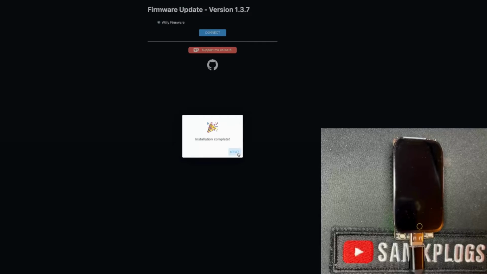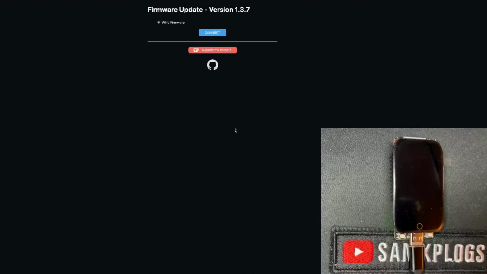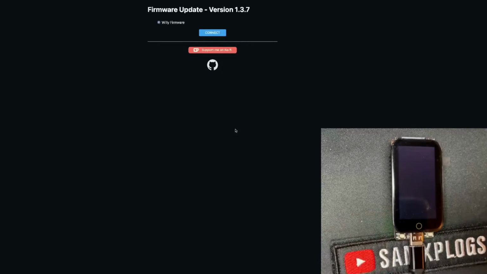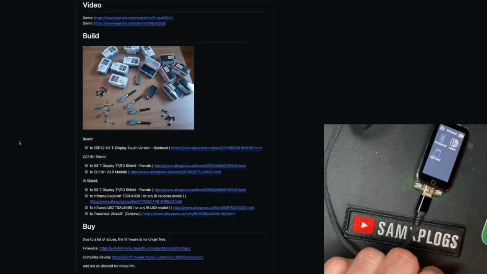Installation is complete. Okay, next. And now I will just reset the device. And now, as you can see, I have the menu displayed on the screen with sub-gigahertz and infrared. And now I do not have any module plugged in, so we're going to build this together.